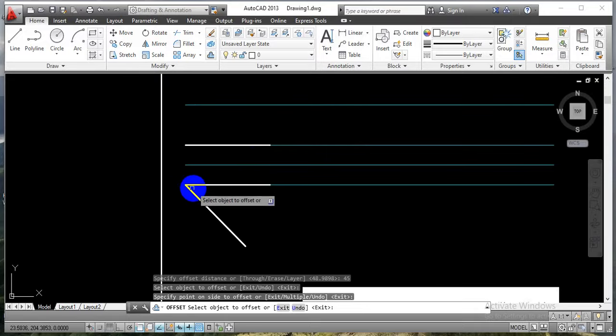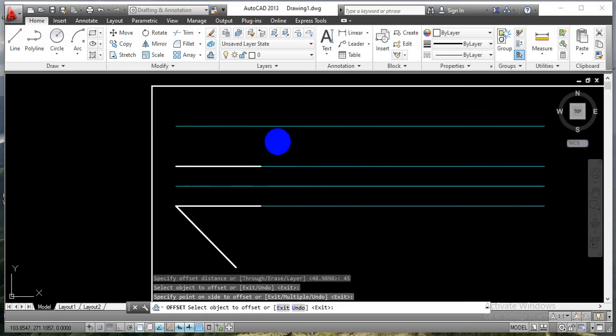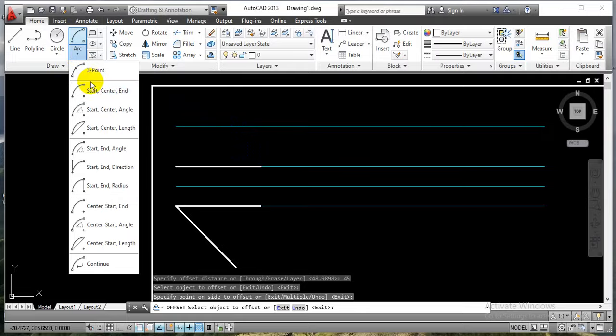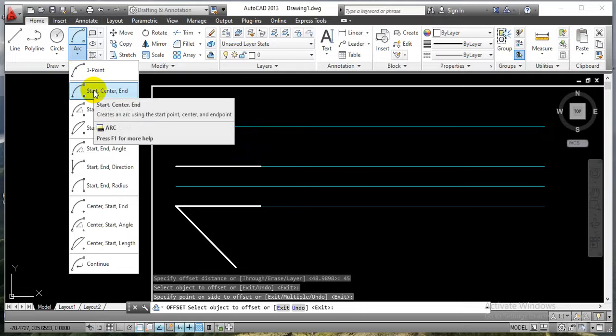Now we have this 45 degree inclination over here, which will represent true length in a top view projection. Now how are we going to find the true length over here? We can just rotate this true length line in anti-clockwise direction so that we can have an intersecting point over this locus line. To have that, just go with this arc option. In that you have to select start, center and end.